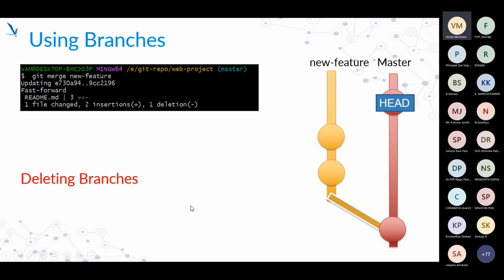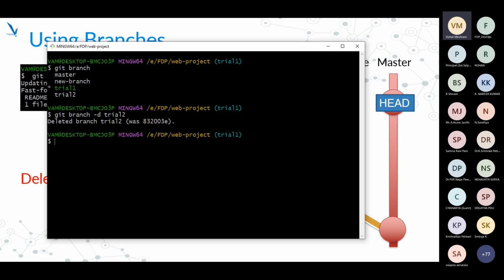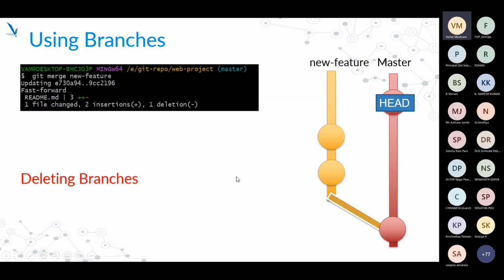And the final word is how to delete a branch. If you ask me, sir, how many branches are there? Let's say right now I have created 4 branches, and right now I am in trial 1. If you want to delete some branch, there is a command, git branch -d, and then you give the branch name. So if I say trial 2, it will delete the branch. If I say git branch now, see, trial 2 is deleted. Okay, so this is the way you can delete branches also.